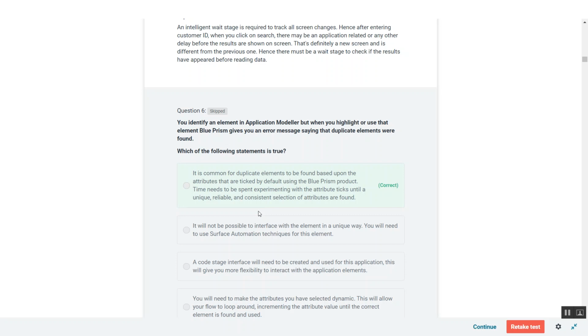Then it will select the exact element. So we will move on to the next question.